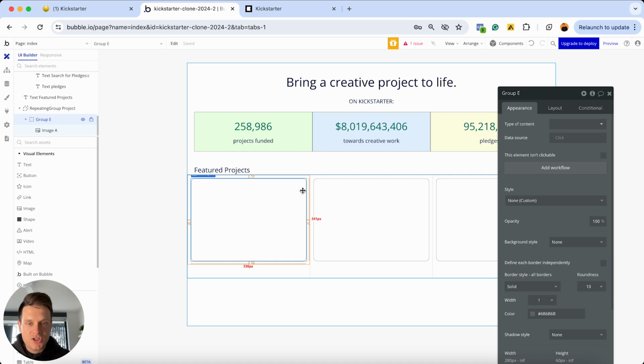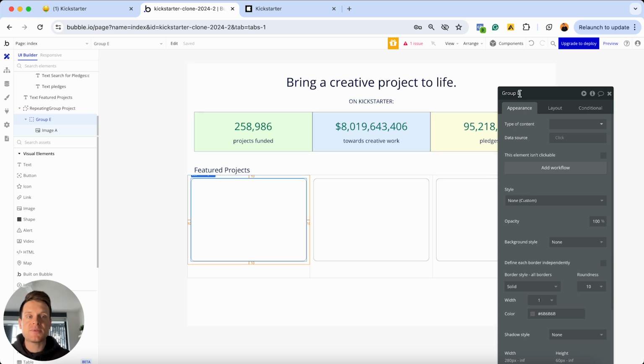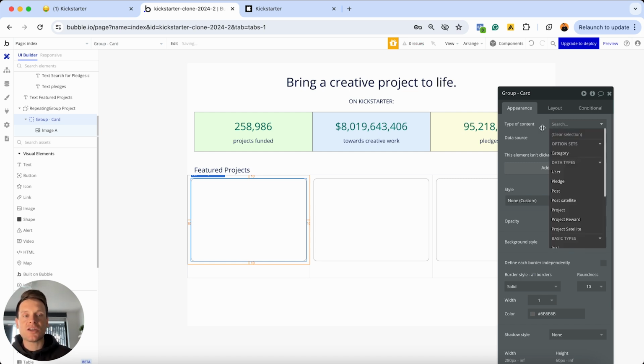So if I quickly just click on this group here, and perhaps I could update the name of this to be called group tile or group card, because this just looks like one of those cards. What you'll see with groups is that, as I've mentioned before, you have the ability to store data inside of them. So what I'm going to do is set the type of content for this group to be a project.